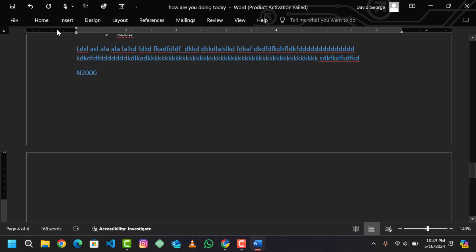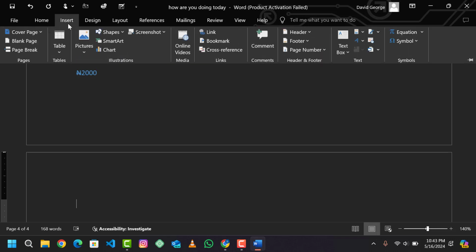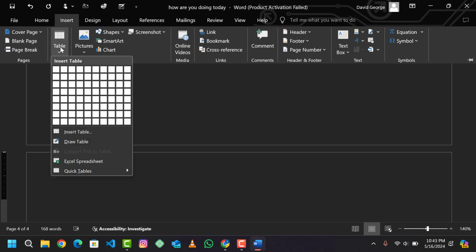So I'll just click on this place, insert. Then once I click on insert, I'll click on table. And once I click on table, it is divided into what they call rows and columns. Now, a row spans from your left to the right, while columns go from up to down, or top to bottom. That's columns.